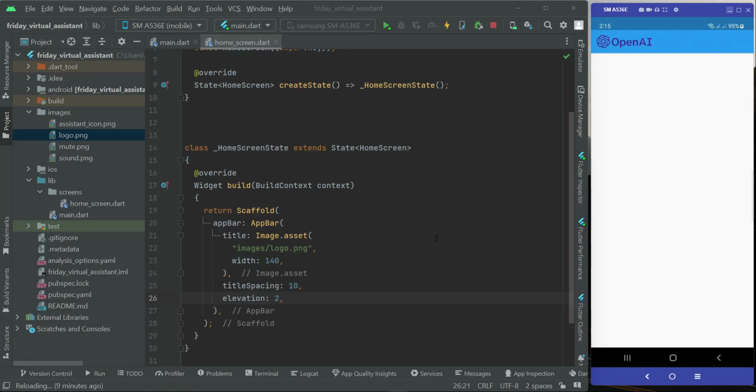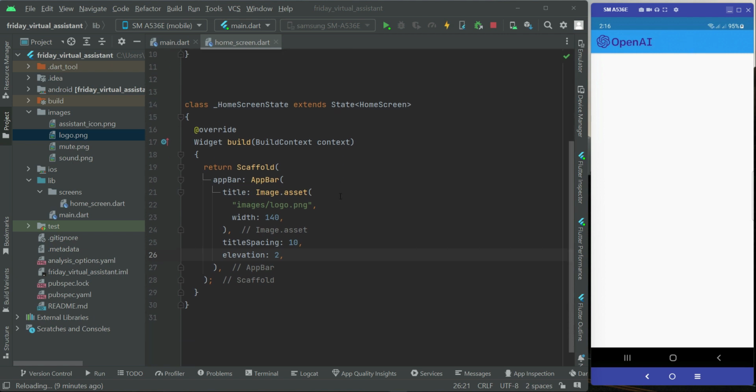So now the next thing is we have to add a linear gradient inside a box decoration in order to give a customized color combination, that is to make our app bar look beautiful. So we will use a combination of two colors using the linear gradient on this app bar. So how can we do that? Well, that is so simple.